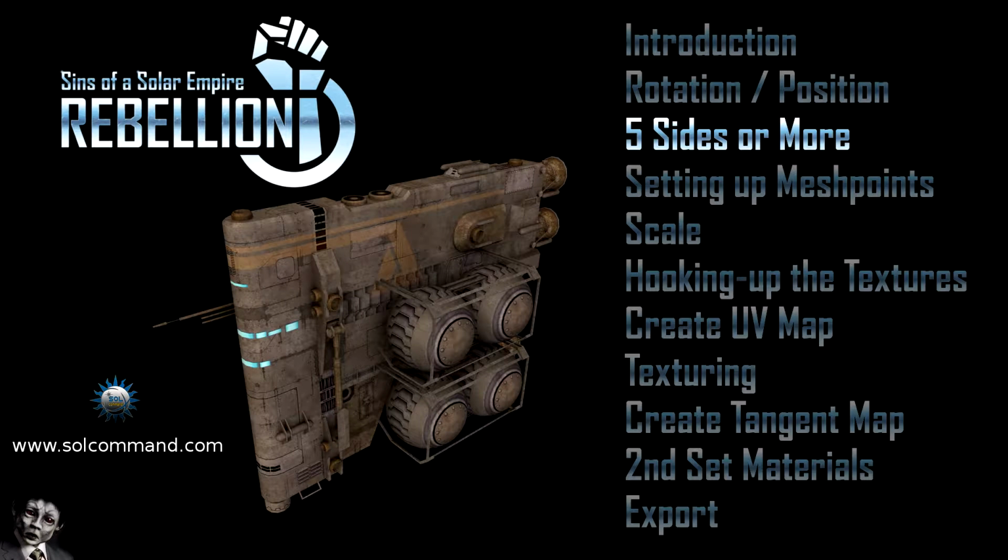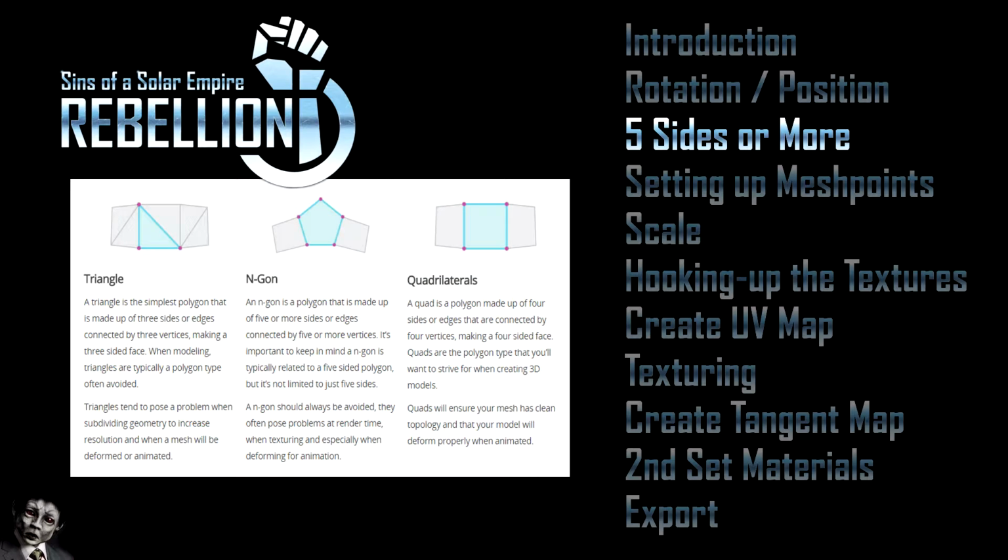In this video, we will be discussing polygons, what to watch for, what to use, and how to fix up what SoaSE will not accept. The three basic types of polys are tris, quads, and anything with 5 sides or more are referred to as n-gons. SoaSE meshes will not accept n-gons, and these will need to be repaired.